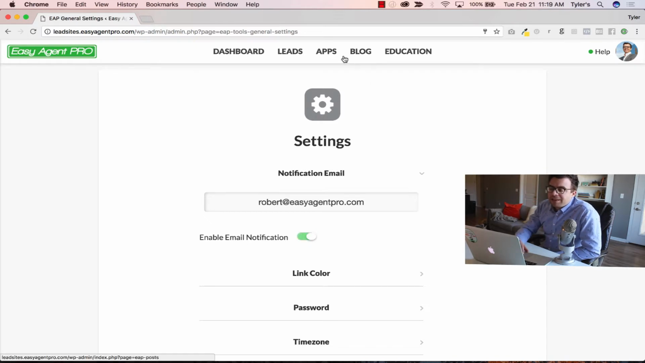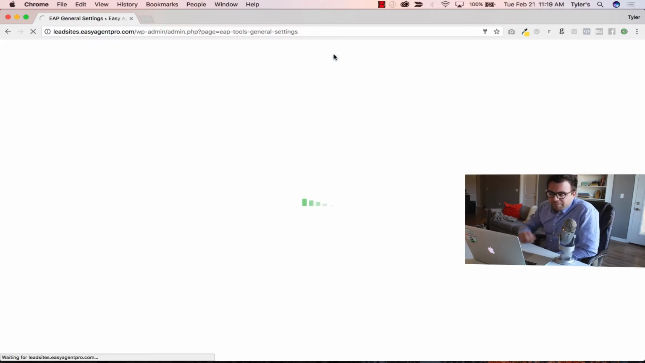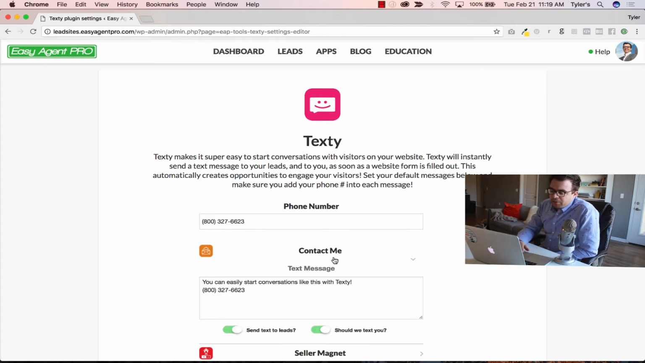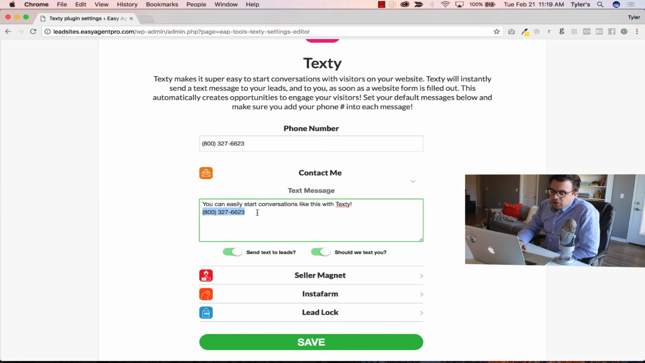So that's first step. The second step is going back to the app section and clicking on Texty. Texty will text you and your lead if they opt in and you have it enabled. So what you can do is you can start conversations like this with Texty, send text to lead, sends text to you, turn them on and off, customize the text message for the lead. I recommend setting up a calendar on Calendly and then including a short link to that in there so that they can auto schedule with you from text. So that's the second thing you want to do.